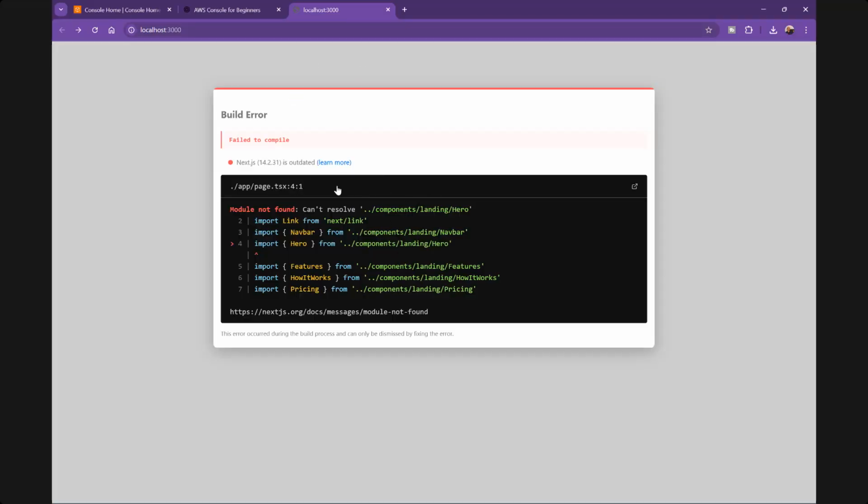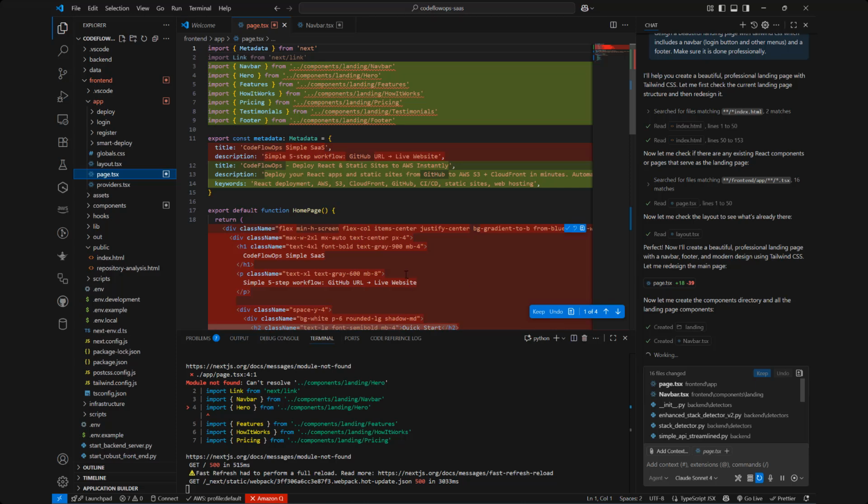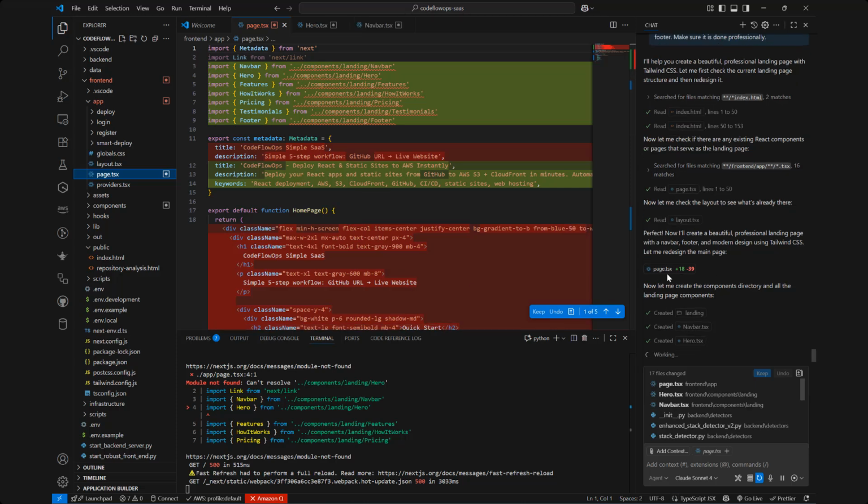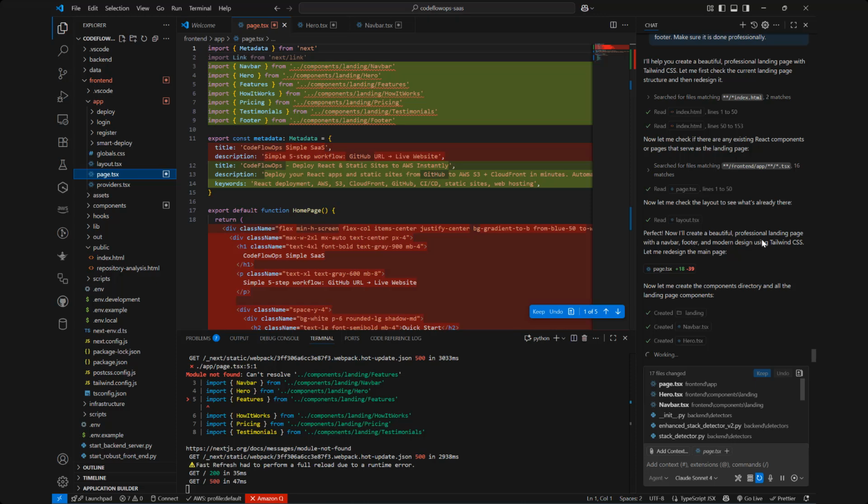Since it started to work, we're getting all these errors because it's actually working in the front end and our front end is running. So let me go back to our VS Code, and it's going to take some time. It's going to create the landing page with navbar. It's going to create the components directory and all the landing page components, which is the navbar.tsx, the hero.tsx, because we didn't have those. Remember, we just had the basic bare bones landing page.